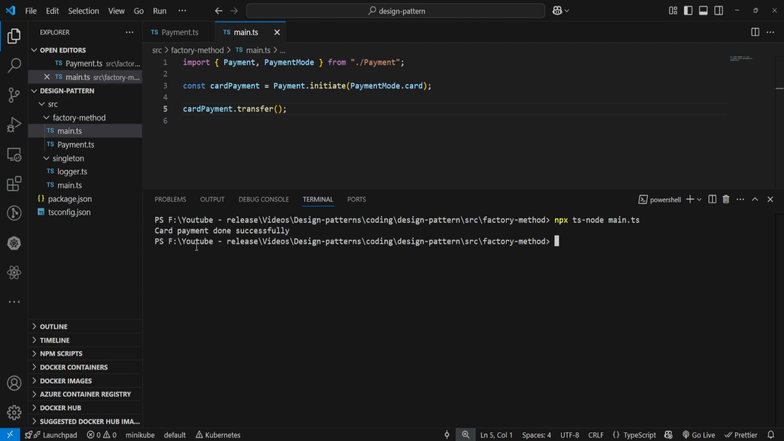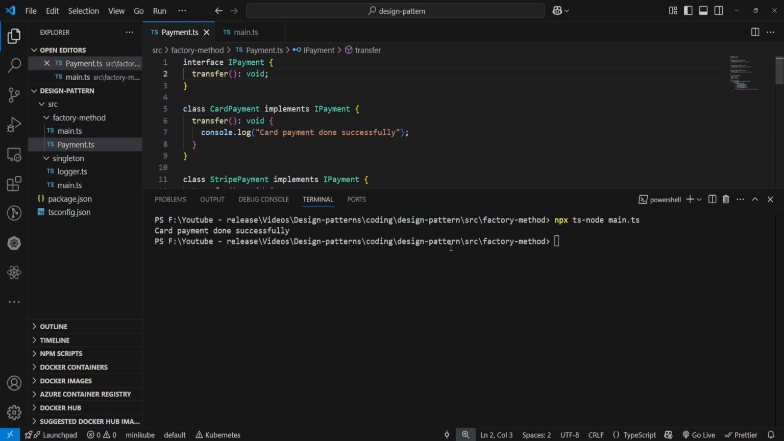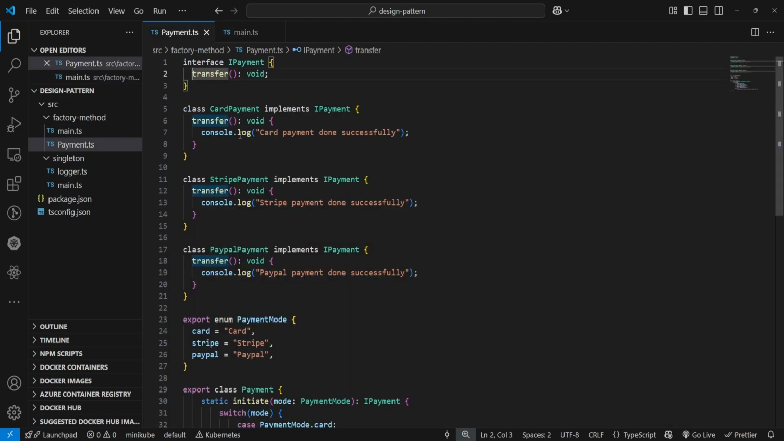Here you can see the card payment done successfully. We have initiated the card payment and then transferred, so that we can see the card method's console log text here.